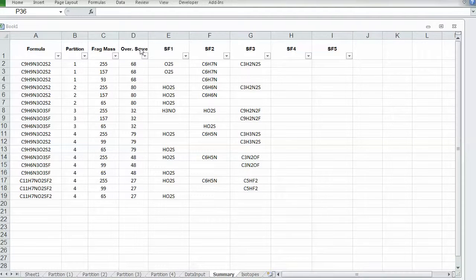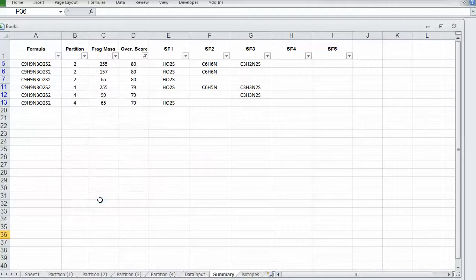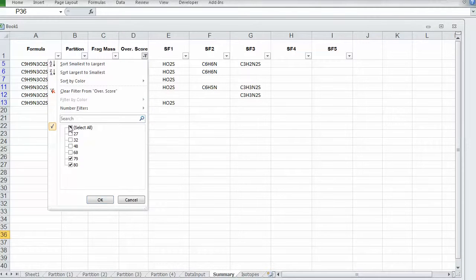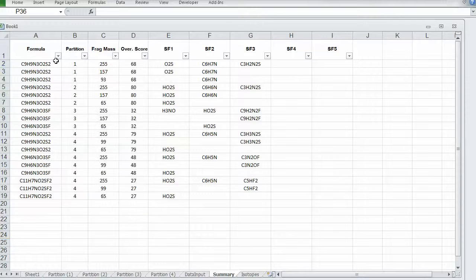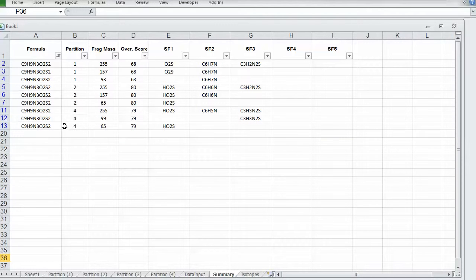One of the first things I like to do is look at the overall scores and pick out a couple of the better ones. Now in this case, the two highest overall scores all had the same molecular formula, so this is most likely the correct formula. I can now clear this filter and choose that formula that was the highest scoring one, and see if there are other partitions. So yes, a third partition now also comes up.